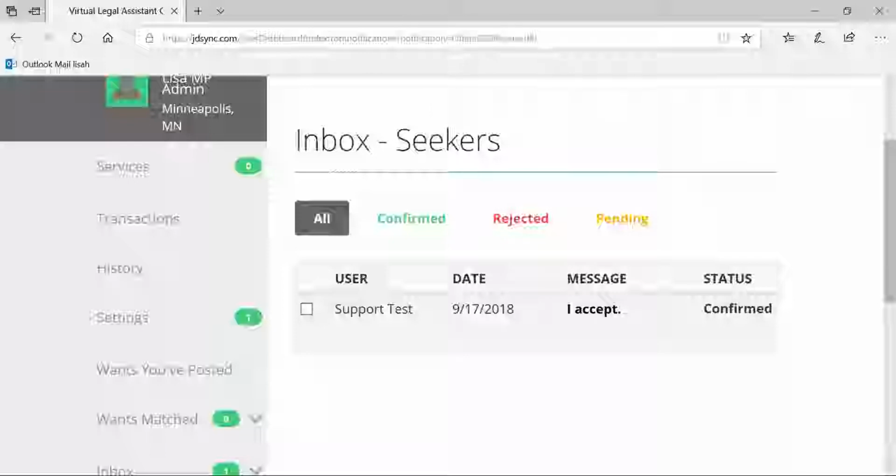The first thing you're going to want to do is to head over to JDsync.com, and once you're there, you'll want to hit the sign up button. Let's give it just a second to think. And now you'll see it takes you to the registration page where it wants you to fill in all these different fields.